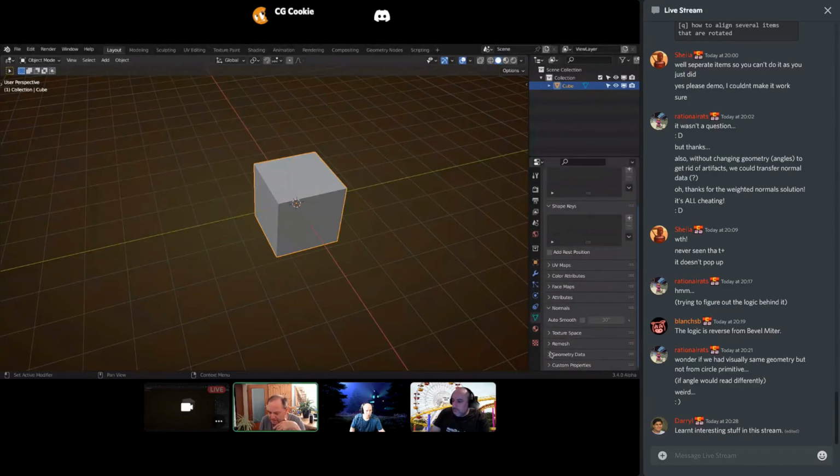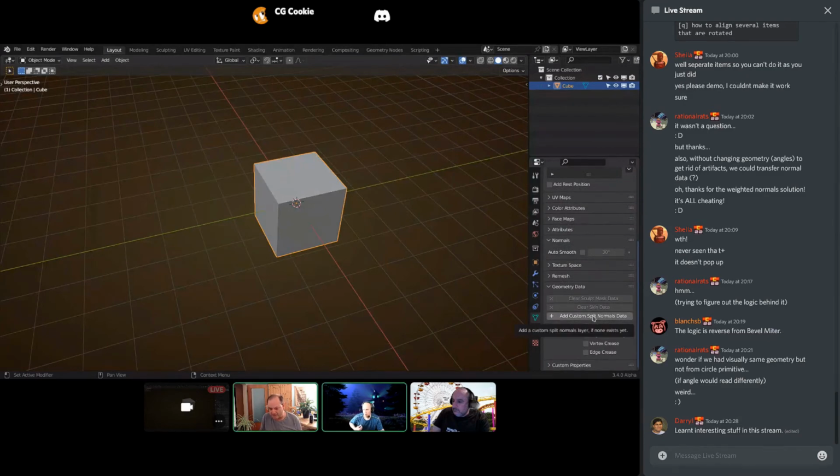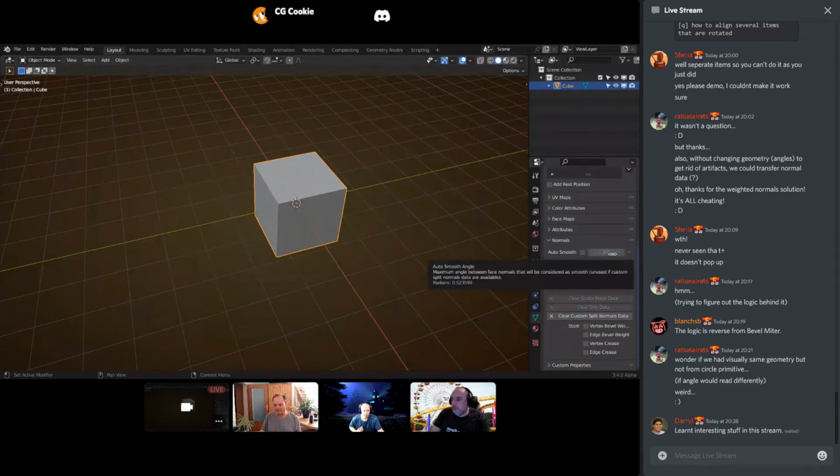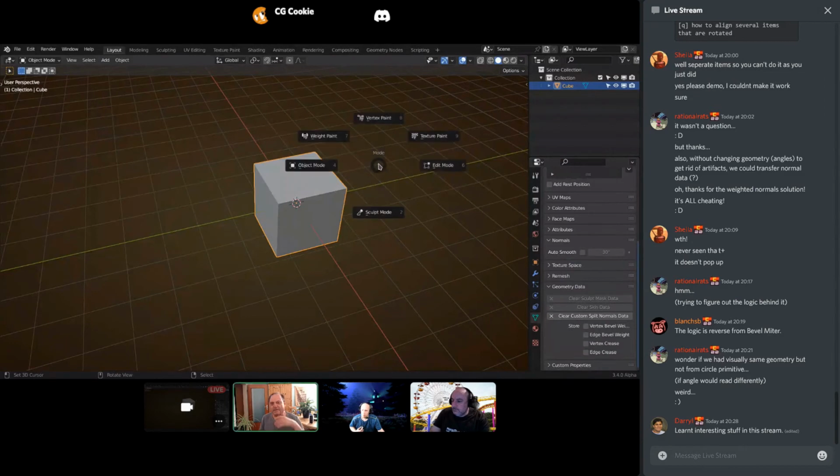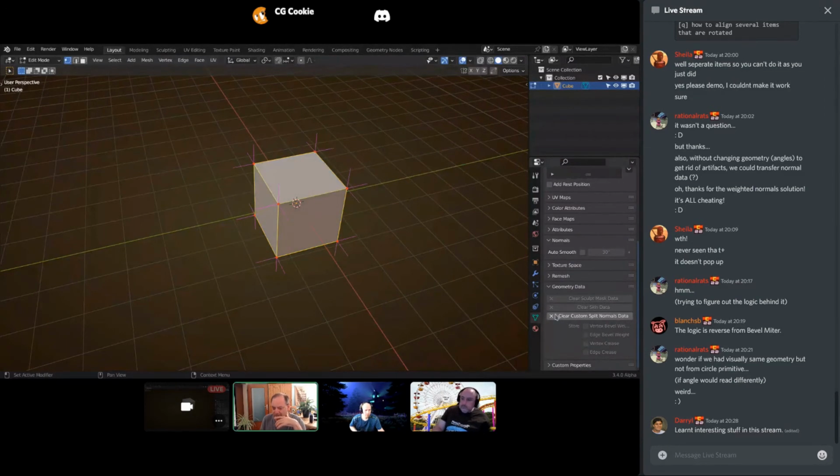I'm guessing you can go to Geometry Data, Add Custom Split Normals Data. Yeah, it's in geometry data. Right? And now auto smooth is grayed out. Can't use auto smooth anymore. Or maybe that person clicked there by mistake. Yeah, but there are other ways to add custom split normals data, but I'm not exactly sure how or where that lives.